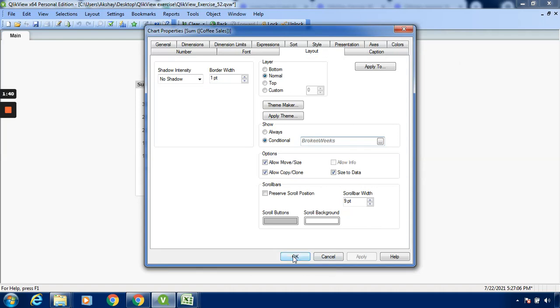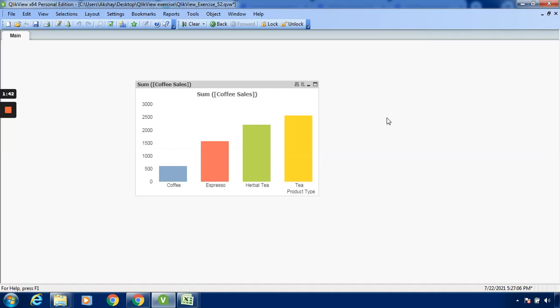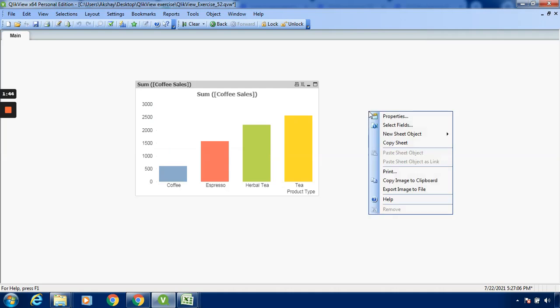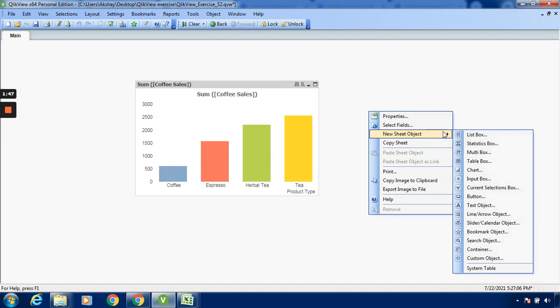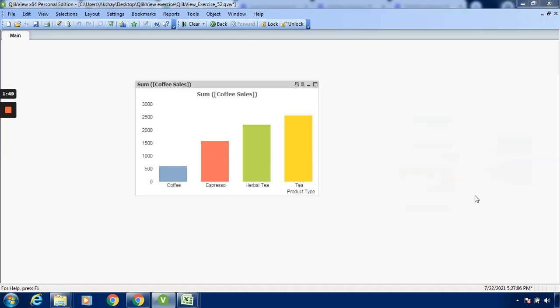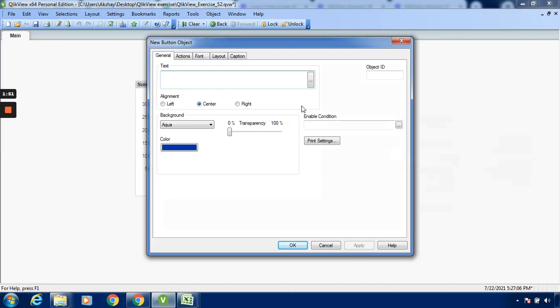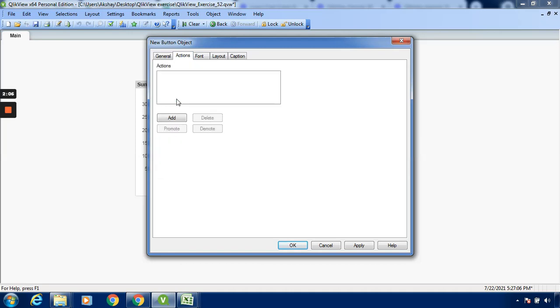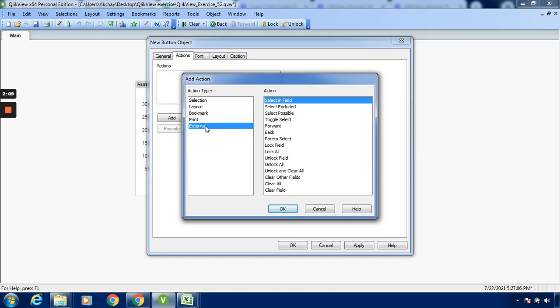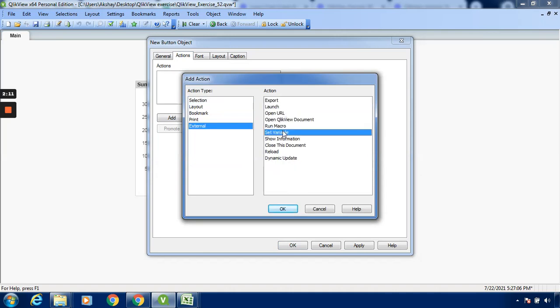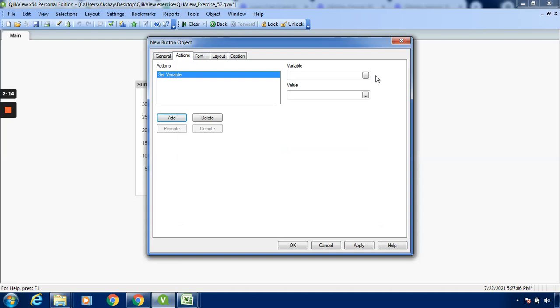Now click on OK. Go to the main sheet object document, right click, go to new sheet object, go to this button object. Now I'll write the text as show. Go to this action tab, click on add, click on external, click on set variable, okay.